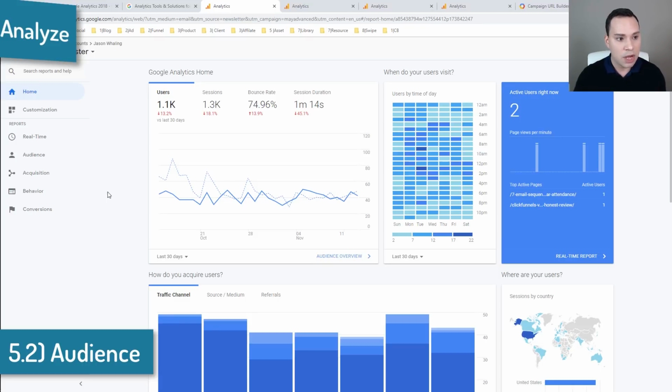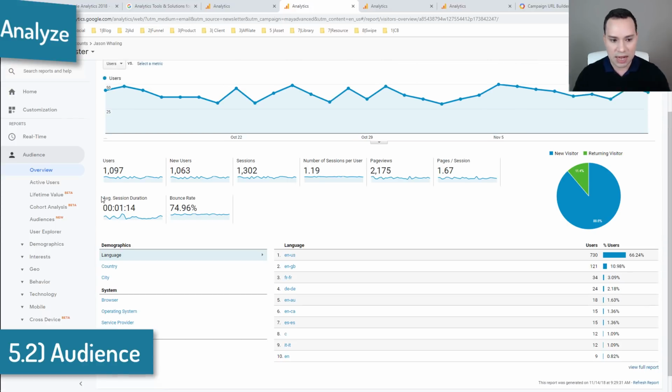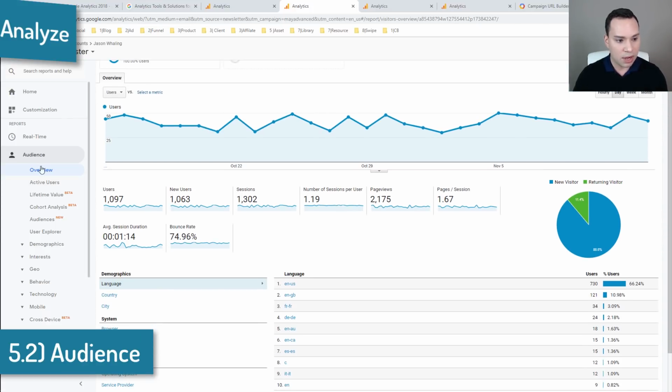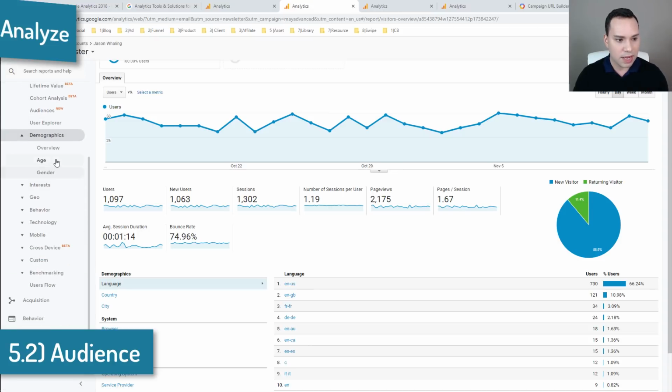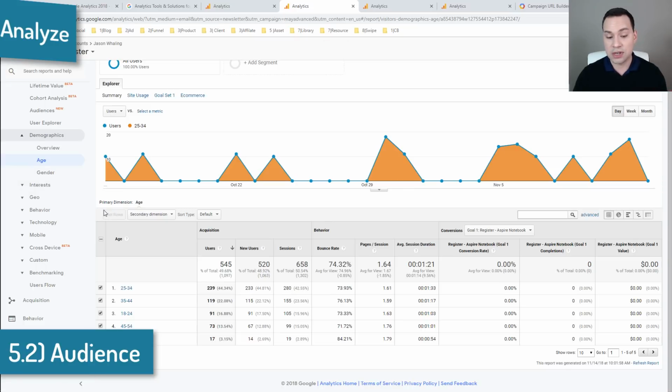So let's jump over. We're at our home, and you can always click the home button to get here. And we're going to go ahead and click on audience. Now I've already loaded it up, so you don't have to wait for it to load. And you click on an overview, and this will just give you an overview of your site, but we want to get some more details. So under audience, we're going to go into demographics, and we're going to click on age. And here we're going to be able to see the age ranges of people who are visiting our site.